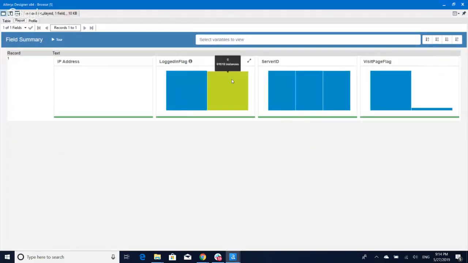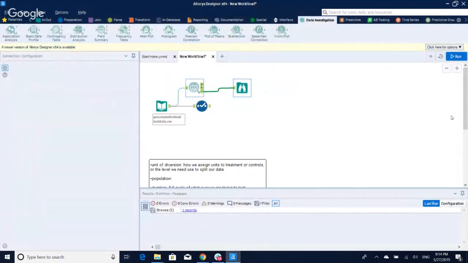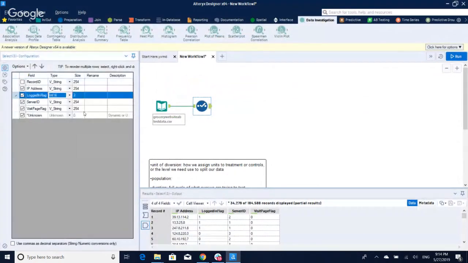So logged in flag, see, only two values. Integer server ID, I have three values, and visit flag ID, zeros and ones. Now I have a clear idea about the fields in this data set. This one is integer, this one is server ID. I can use integer and leave it as it is. I'm gonna leave it for now. Visit page flag, also integer, zeros and ones.